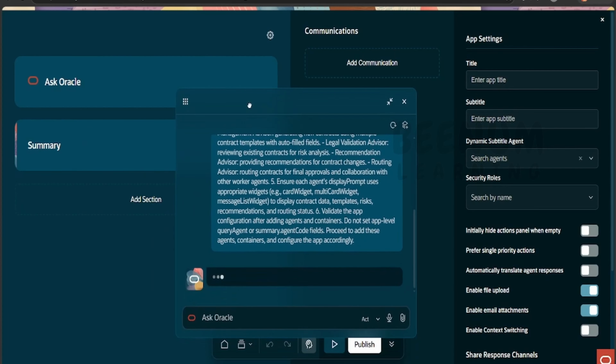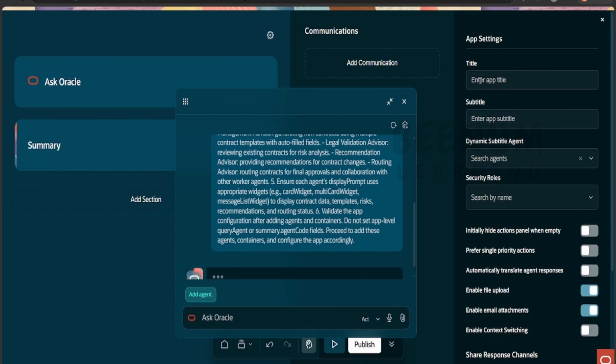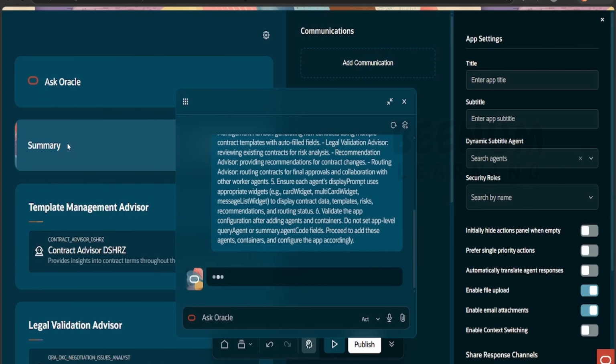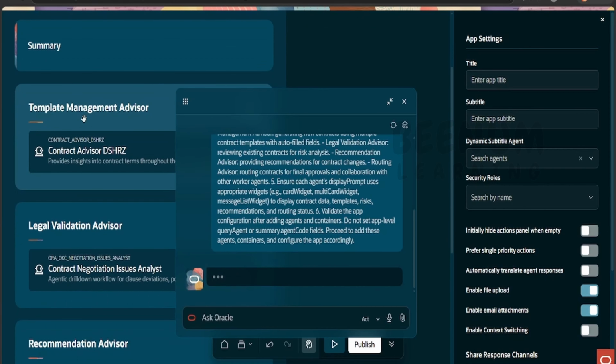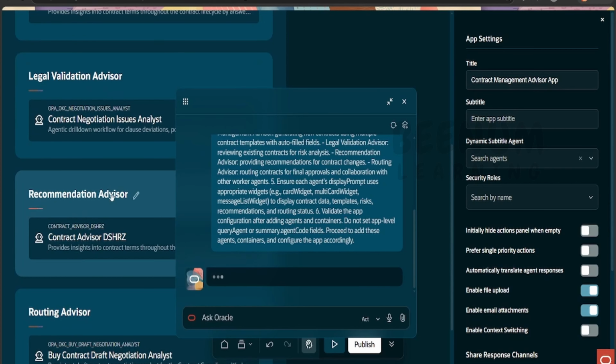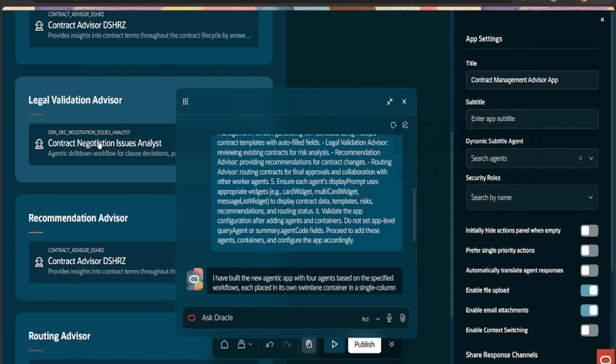One more good thing about the 26C release is that you can manually see whatever the agent is adding over here, the Ask Oracle. It will automatically add the title, subtitle, the sections, the summary, and the communication as per the prompt you have provided. Now, if you see, it has added three sections over here, that is template management, legal validation, and there is this recommendation section and the routing as well. Accordingly, it will add the workflow agents.